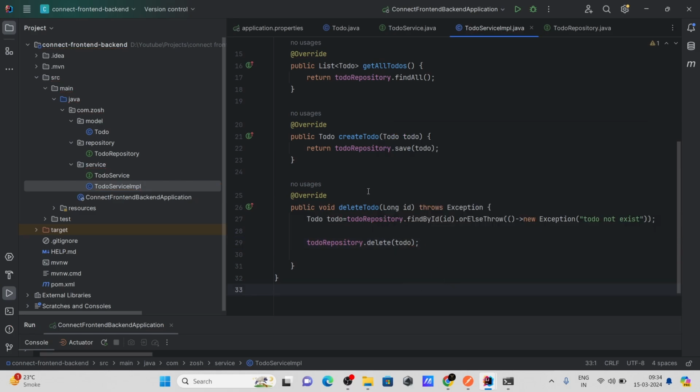Okay, so what it will do, guys: first it will check whether the todo is present with the provided ID or not. If the todo exists, then it will return it. If the todo does not exist, then it will throw the exception "todo not exist". And by this line it will delete the todo if it is found. Alright, now let's write the endpoint for this.